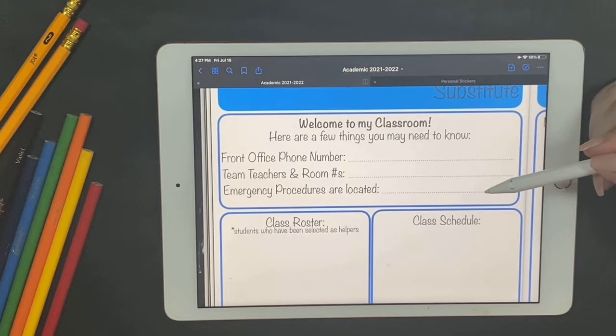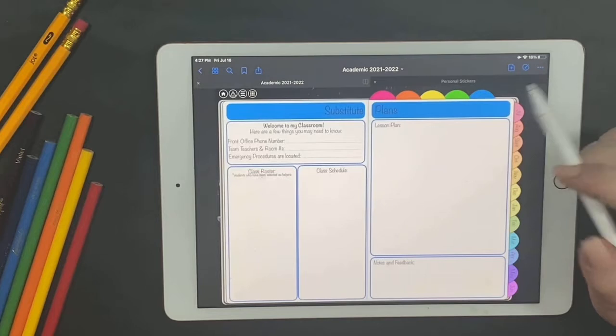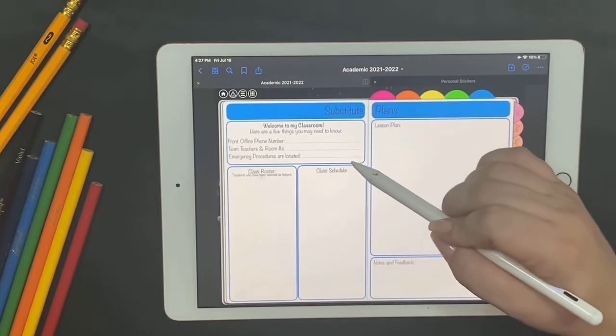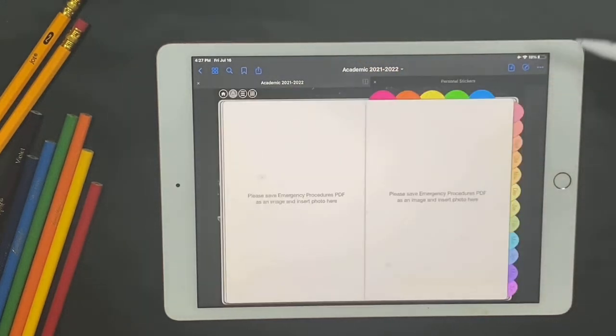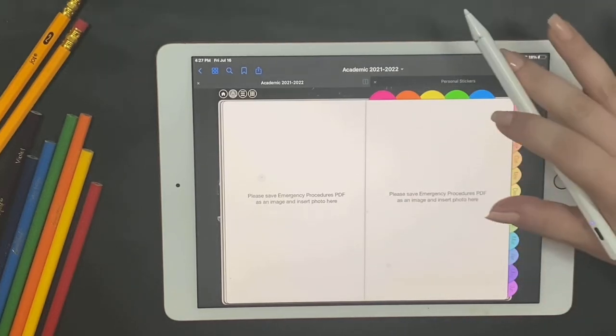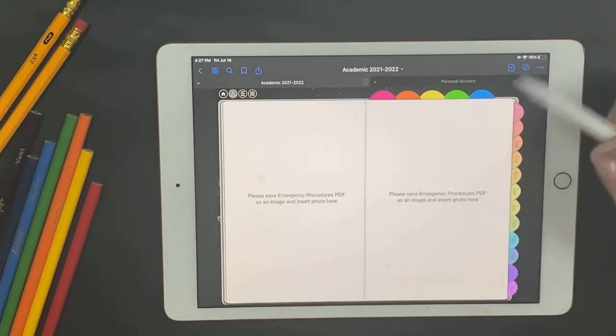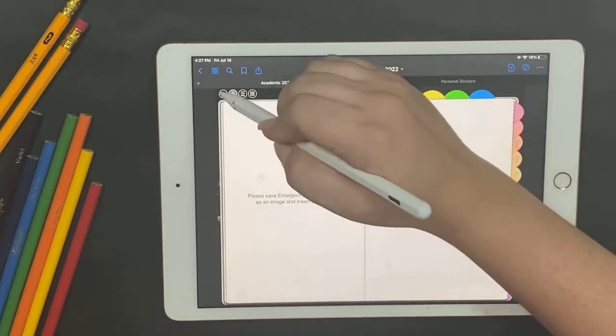A lot of schools have their emergency procedures located in their classroom somewhere, and a lot of substitutes don't know where they're located at. So I do have a space here to tell the teacher where to tell the substitute where the emergency plans are located. I also have this button up here for emergency plans, so you can take the PDFs that your school emails you and implement them into this digital planner so they're always with you, and you can also print this off for your substitute as well.